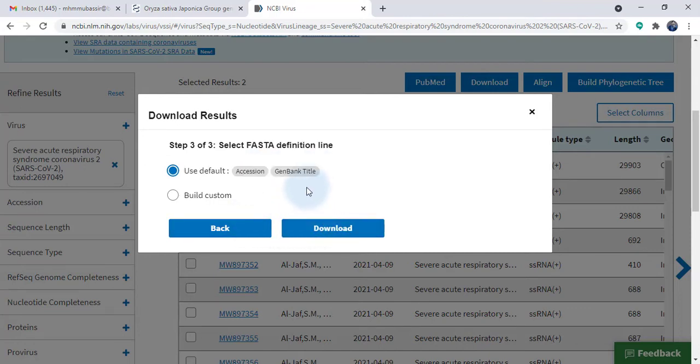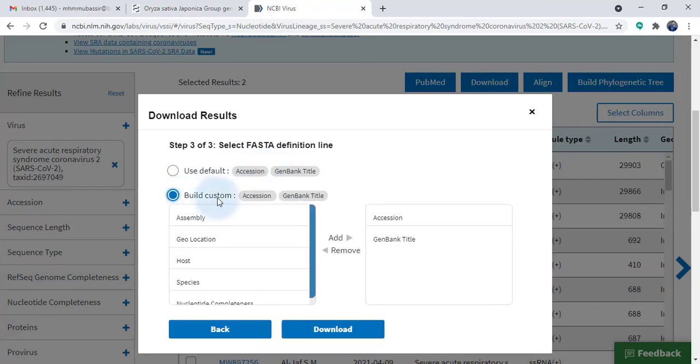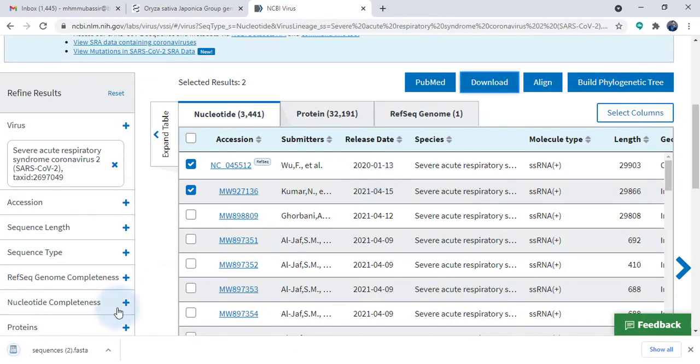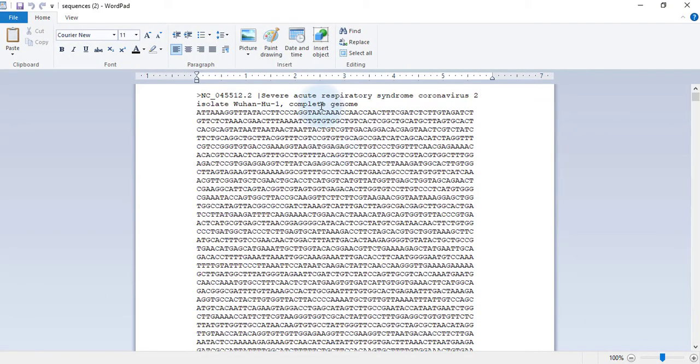Press Next, and then select the FASTA definition line. You can use the default line name, which at the top will have its accession number and then its title. You can customize your title here, but we want to keep it as default, and then press Download, and it will download your FASTA sequence. This file will definitely contain two sequences.